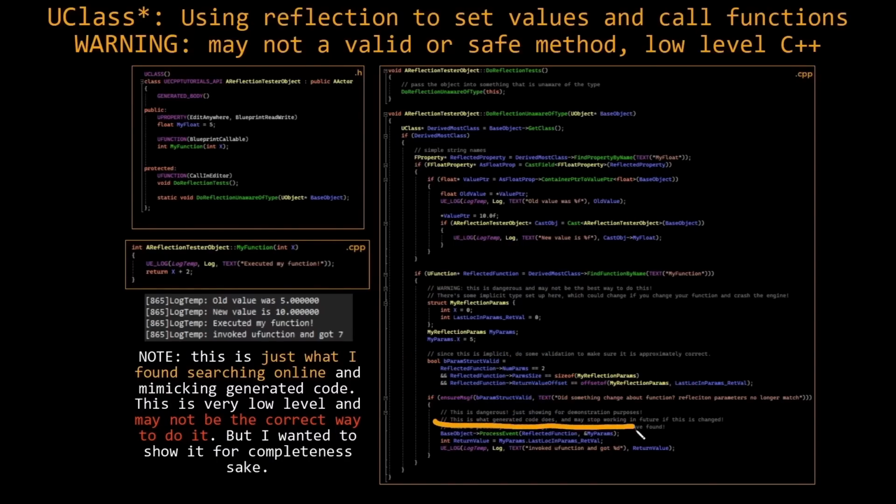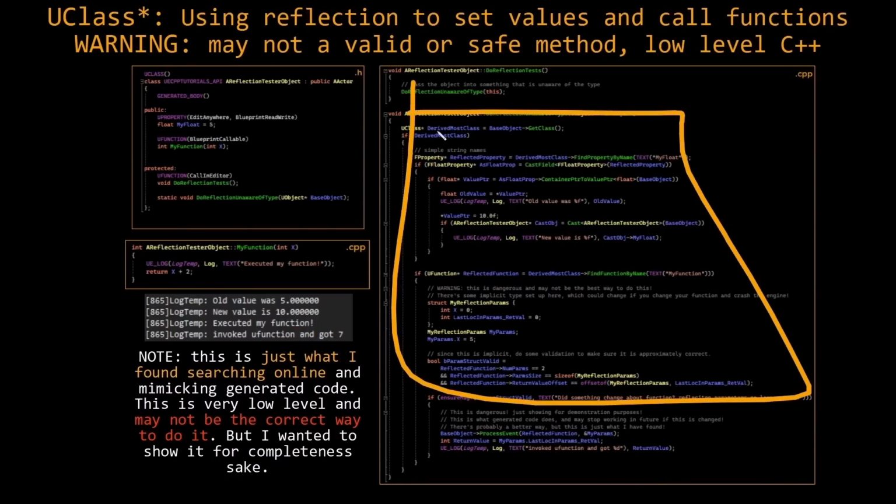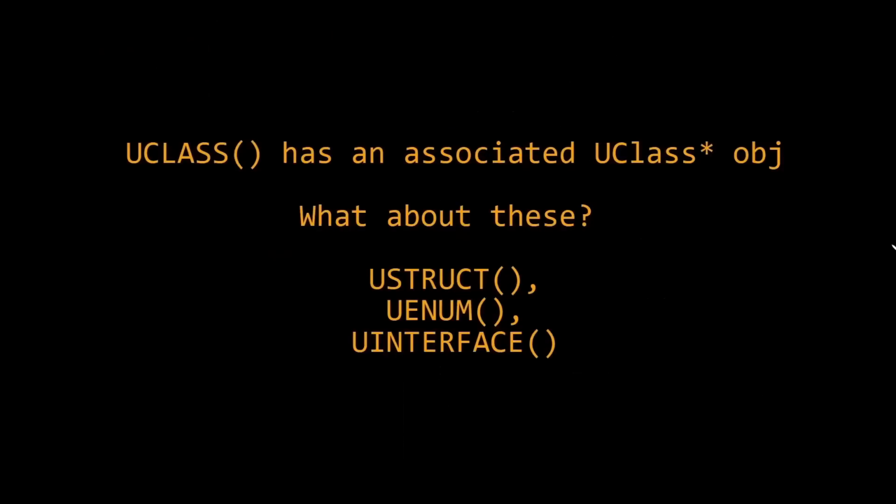Then we do that process event, which takes in the function and the parameters so that we can invoke that event via reflection. And then I'm able to read the return value from those parameters. And logging shows that that worked. Again, I would not recommend this, but I just wanted to show the example.